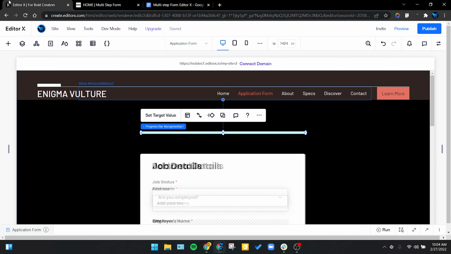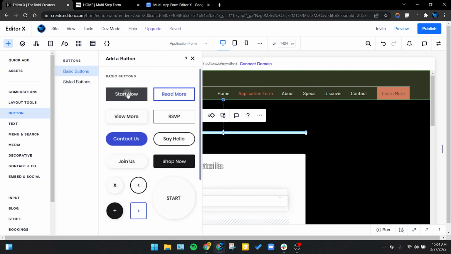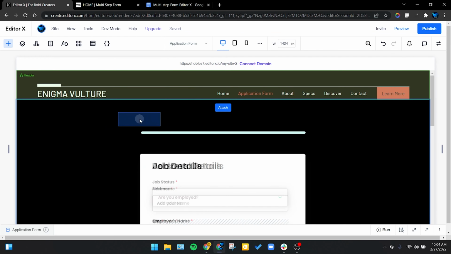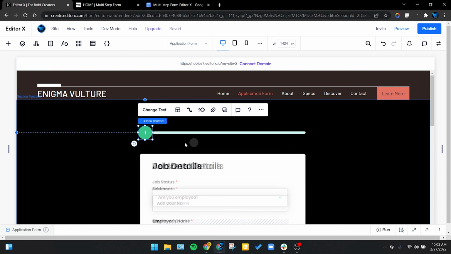I'm going to add buttons to overlay the progress bar. So I'm going to head over to the buttons, and I'm going to do that quite quickly to make sure we don't spend so much time on this. Alright, so I've added my first button, and the ID is called button 1. Okay, I'm going to add 3 more buttons.